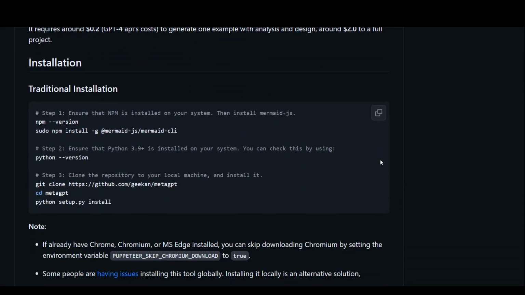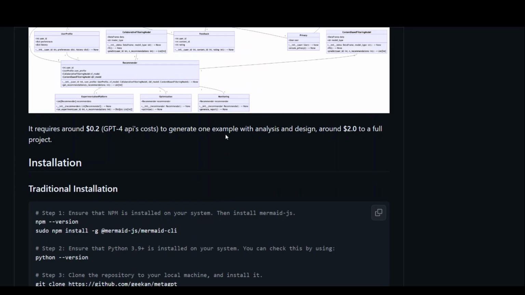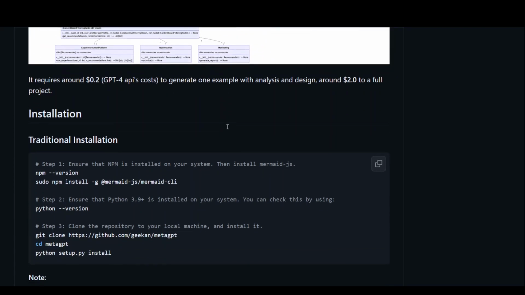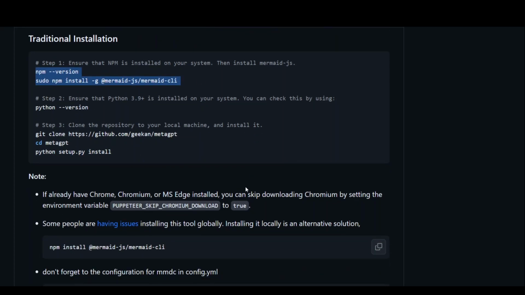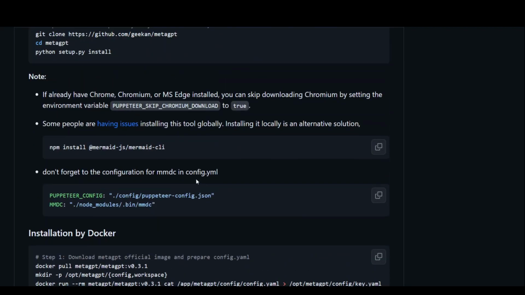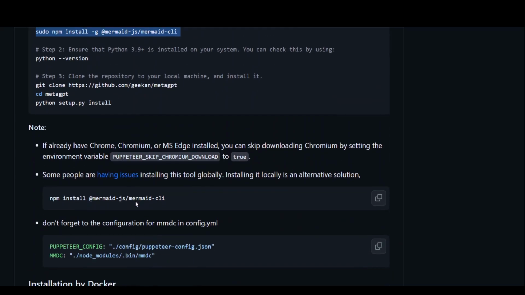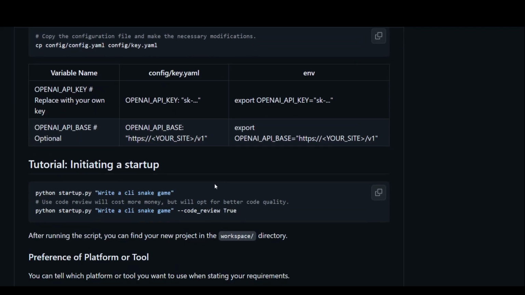Now, you would need an OpenAI API key, for which there is around 2 cent charge per API. A bit expensive, I would say, but still, if it can do what it is claiming to do, it is more than enough worth. Installation is quite simple. All you need to do is to git clone it and then just run python setup dot install. You can also use npm version 2 if you want. You can also install it through Docker, but I have seen that this traditional installation works just fine. You can also build the image by yourself if you want.